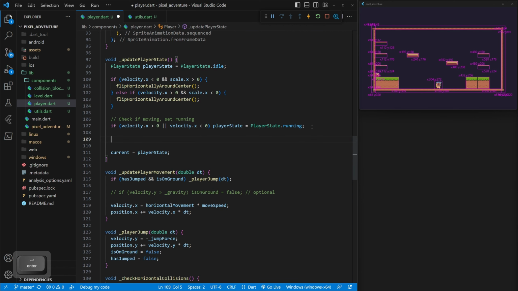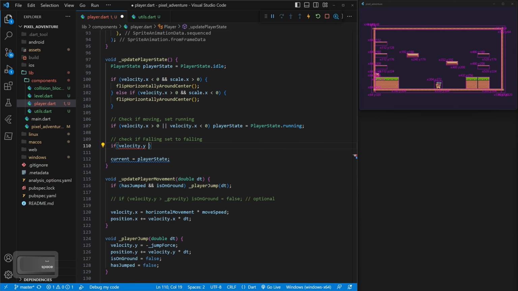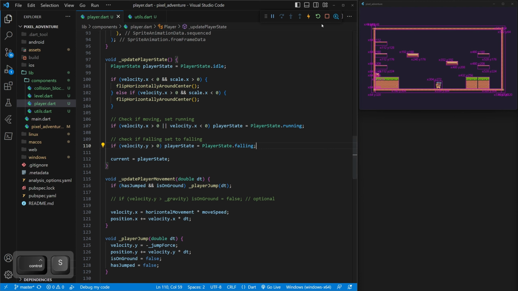And now we can save and reload, and then we can come down to where we update our player state, and now we can run these codes based on what we're doing. So we can check if falling, set to falling, and then we can do if velocity dot y is greater than 0, which we'll come back to. Player state equals player state dot falling. There we go. And if we refresh that, our player now falls. And again, we can do the same thing I just said. If it's greater than gravity, just to make sure that we've fallen at least more than 1 frame, we could do that. So that's fine.